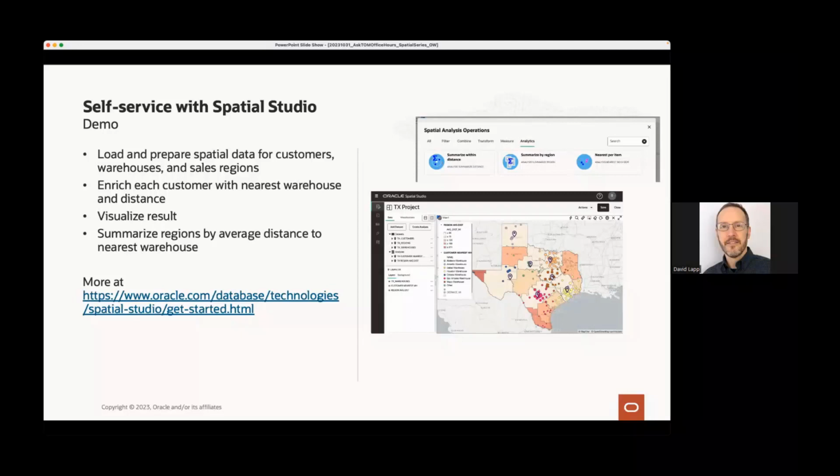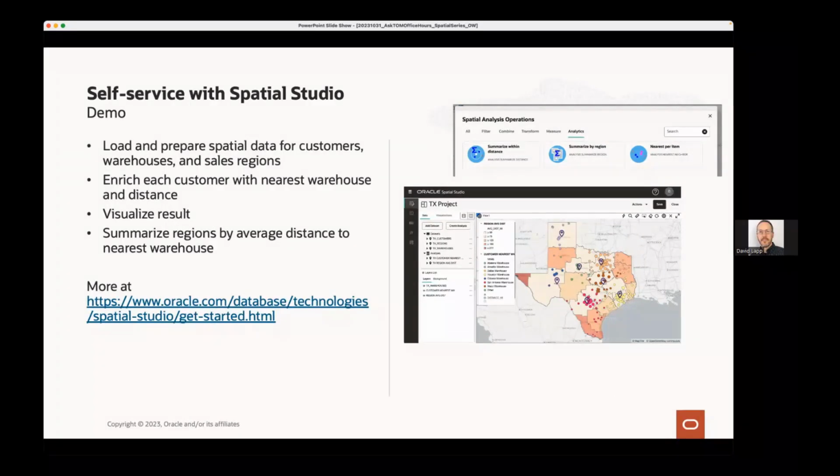So self-service with Spatial Studio was all about an end-to-end flow where you want to enrich a bunch of locations, a bunch of items, with location-based attributes and metrics. In this case, we had a bunch of customer locations, a bunch of warehouses, a bunch of regions, and we wanted to tag every customer with the closest warehouse, how far away it is, and then aggregate those distances to the nearest warehouse by region. That's a very generic set of enrichments that would be useful, for example, as you're getting the data prepared for use in an analytics workflow, or maybe determining the best place to put a new warehouse, because there's a set of customers that don't have any warehouse close to them, and how can we centralize one to close that gap.